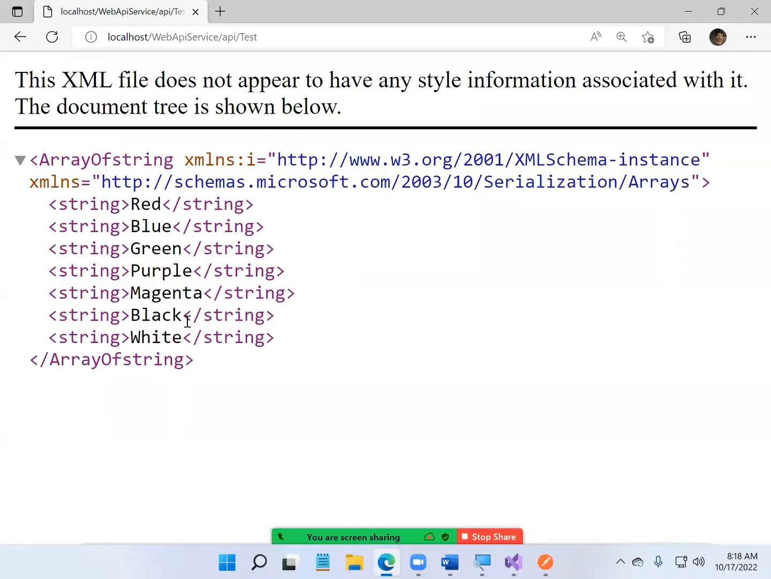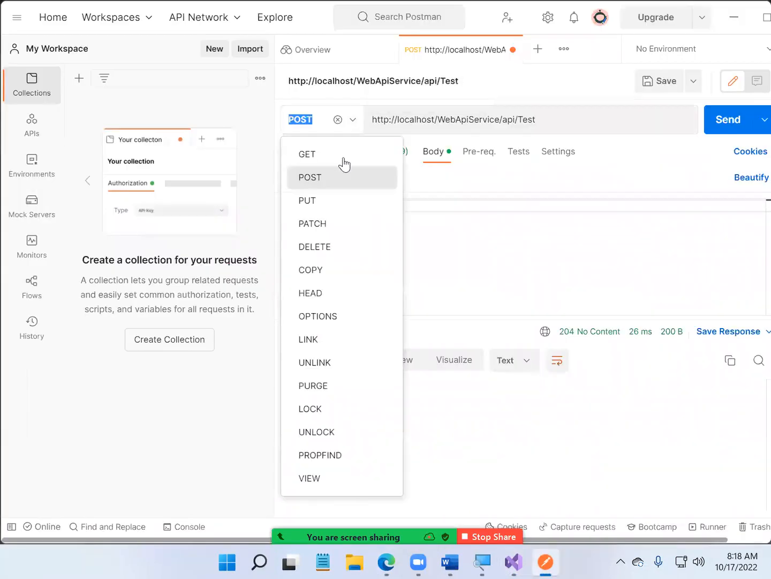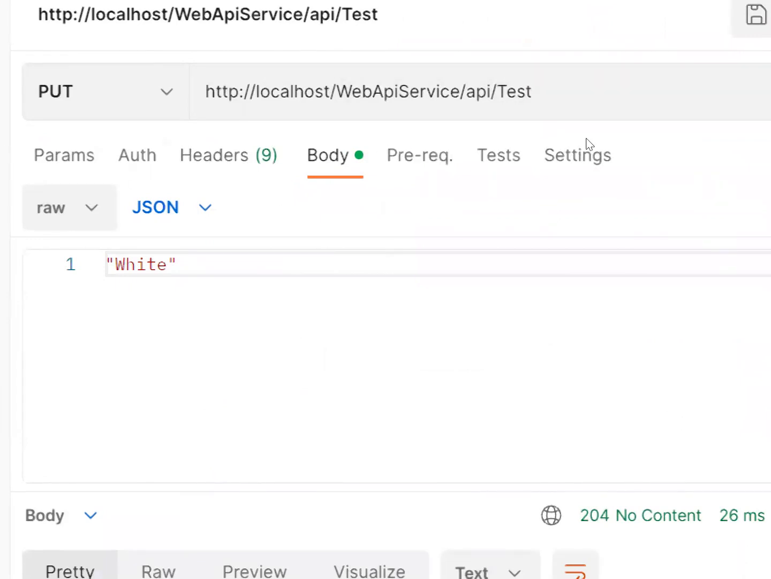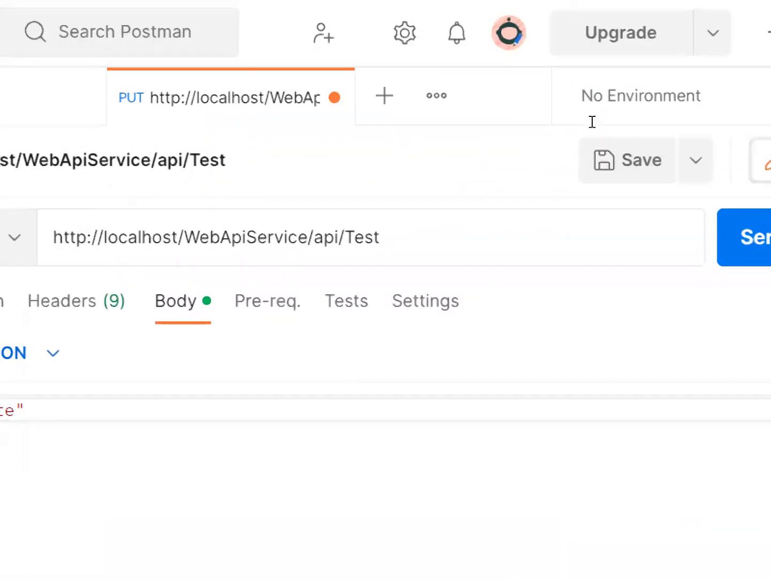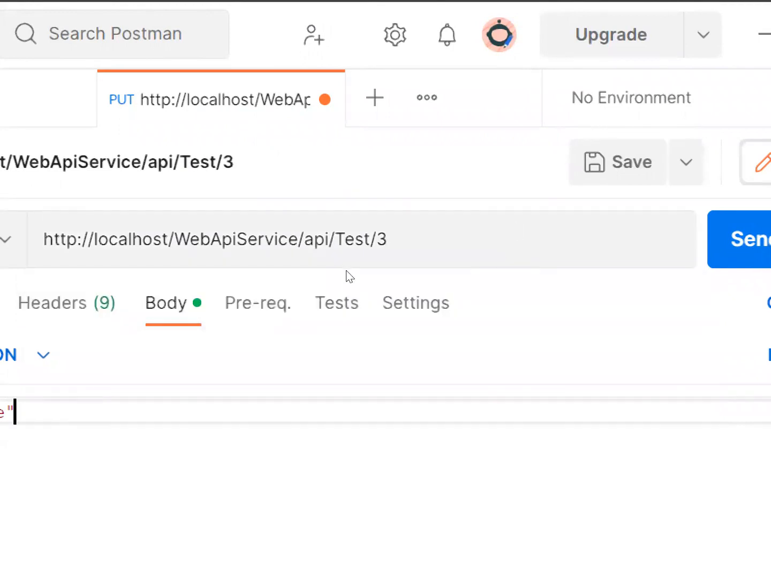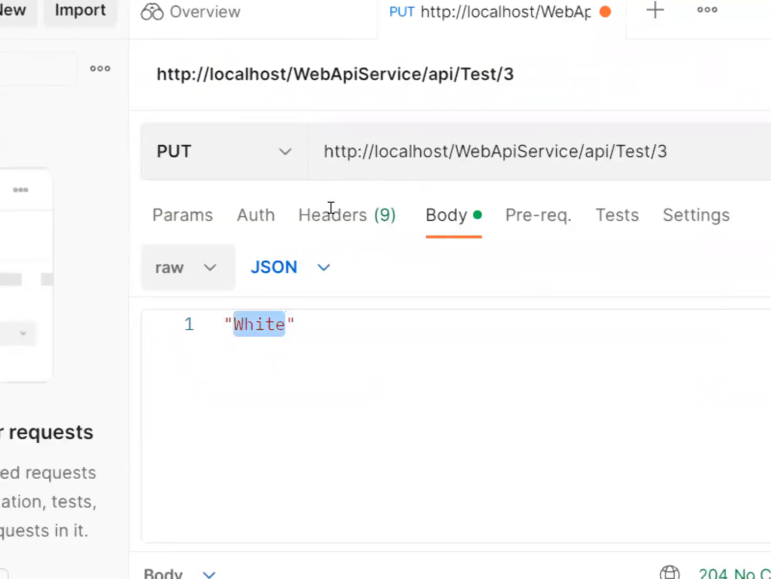Got it. I want to change the green to yellow. I want to change the purple to yellow. Purple means fourth element. Fourth element means index position 3. Correct? Okay. How to test it? Go to PUT here. Slash 3. 3 means fourth element. And here, what value you want to update? Yellow.